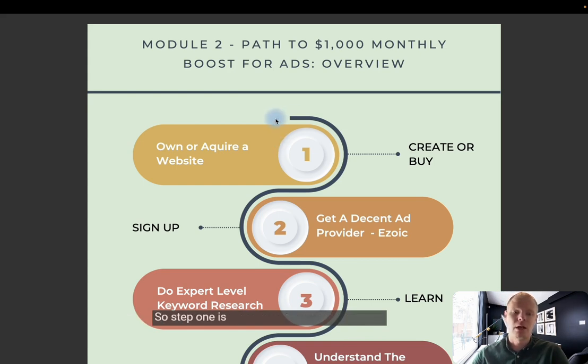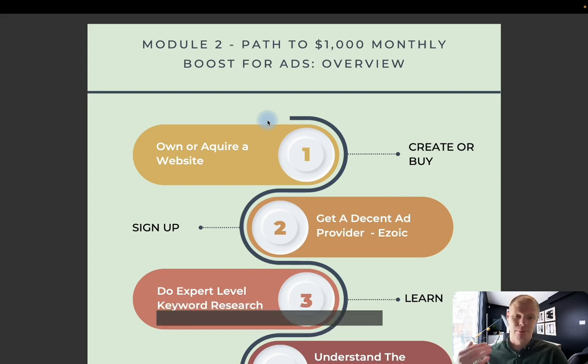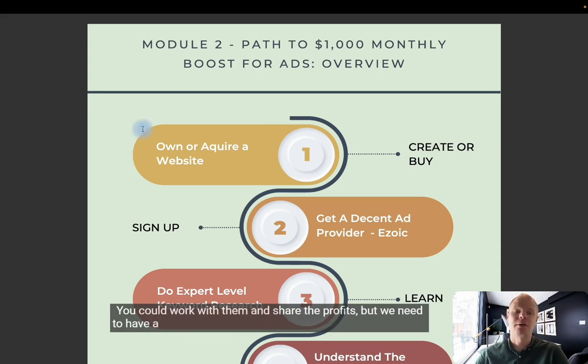So step one is owning or acquiring a website. Before we can monetize a website, we have to own one or purchase one. Either is fine. If you're purchasing one, ideally purchasing one with traffic, but we have to have that asset that we own. Of course, you could work with other partners, people that have websites and have traffic, but don't know how to monetize them. You could work with them and share the profits, but we need to have a website of some sort that we can actually monetize.